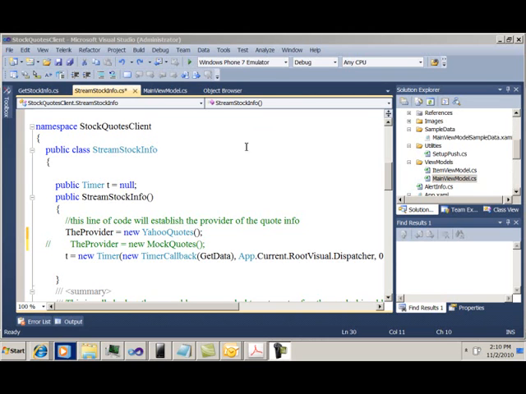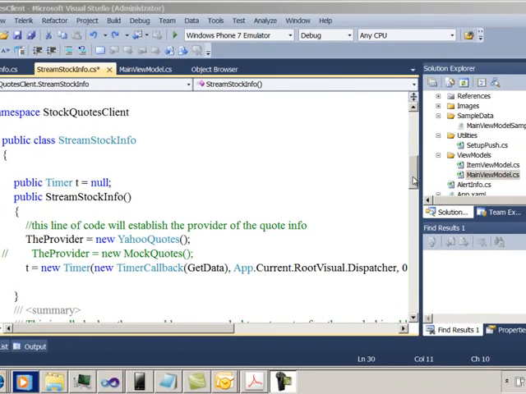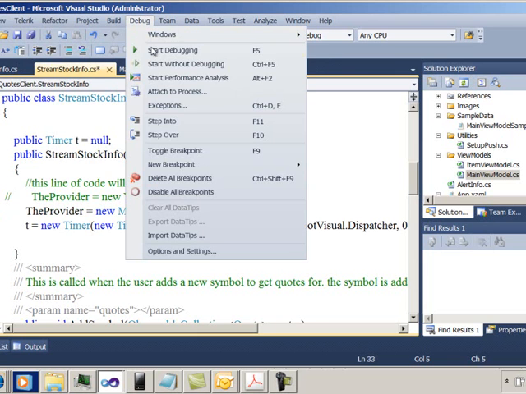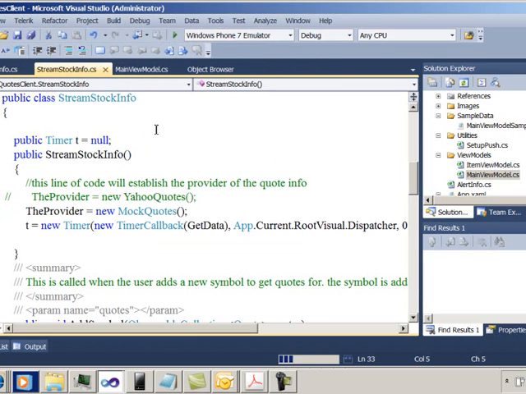So now let's just see how easy it is to change our provider. And let's go back into our stream stock info. And again, the reason we might want to do this is that we have some mock data and we don't want to always be going live against Yahoo. So I just go into here and I change my provider. In reality, if this is a production application, I would have some kind of configuration file that would do this for me. Now, when I run the application, let's hit the build start without debugging, and we'll see what happens.